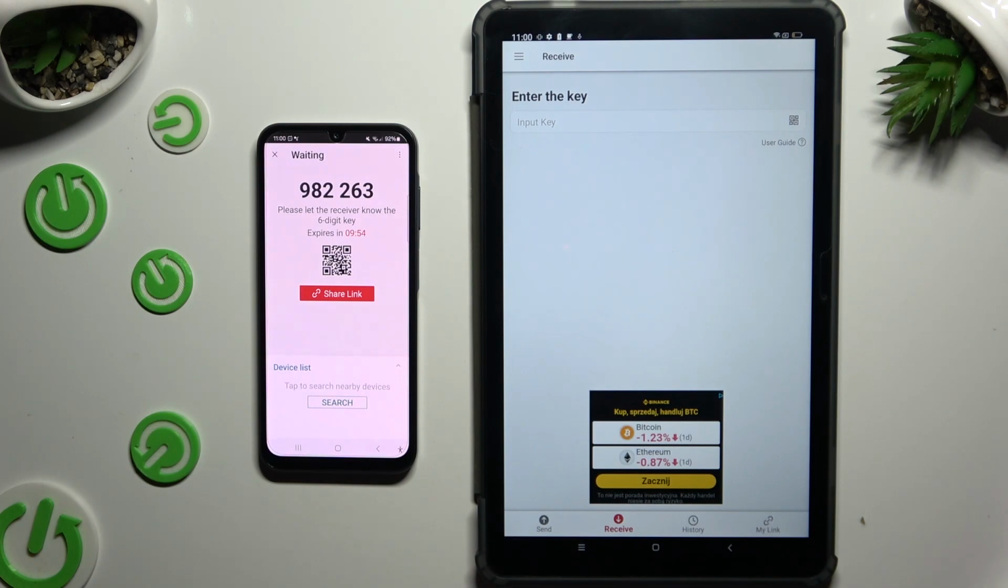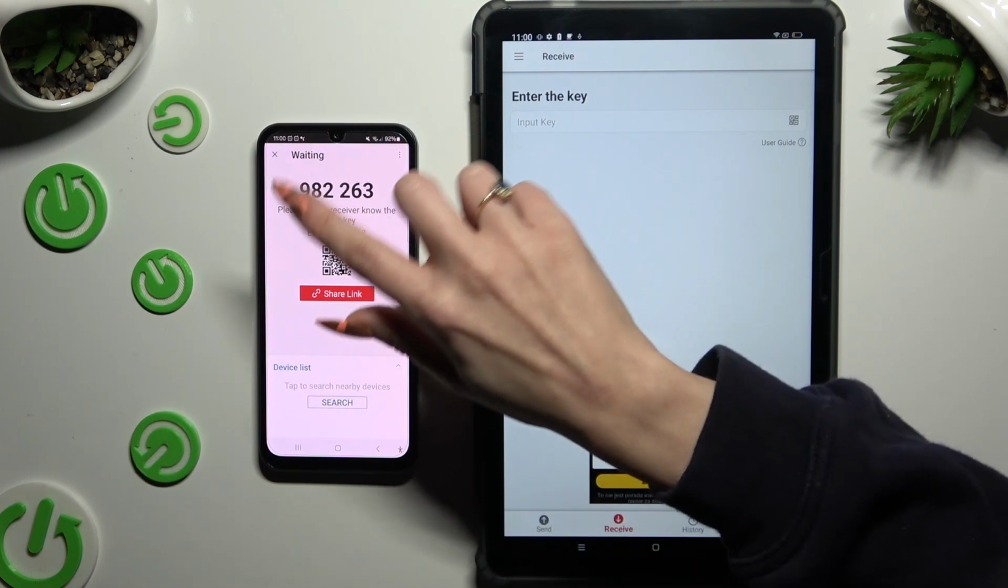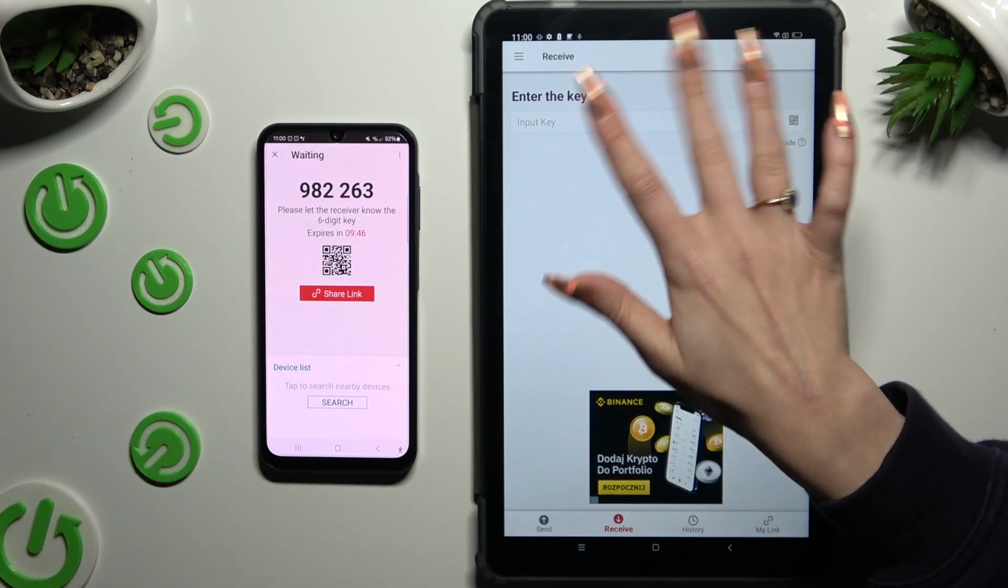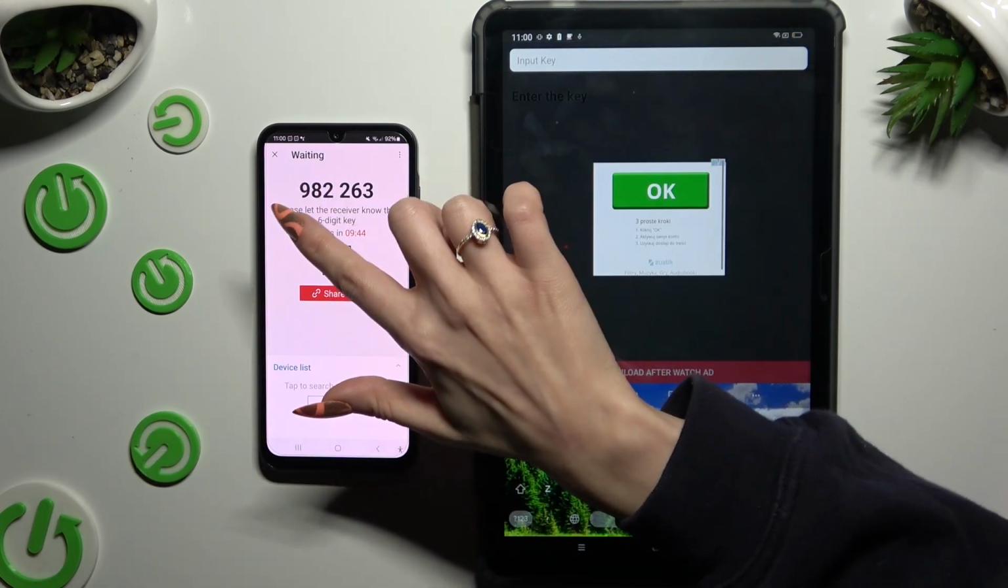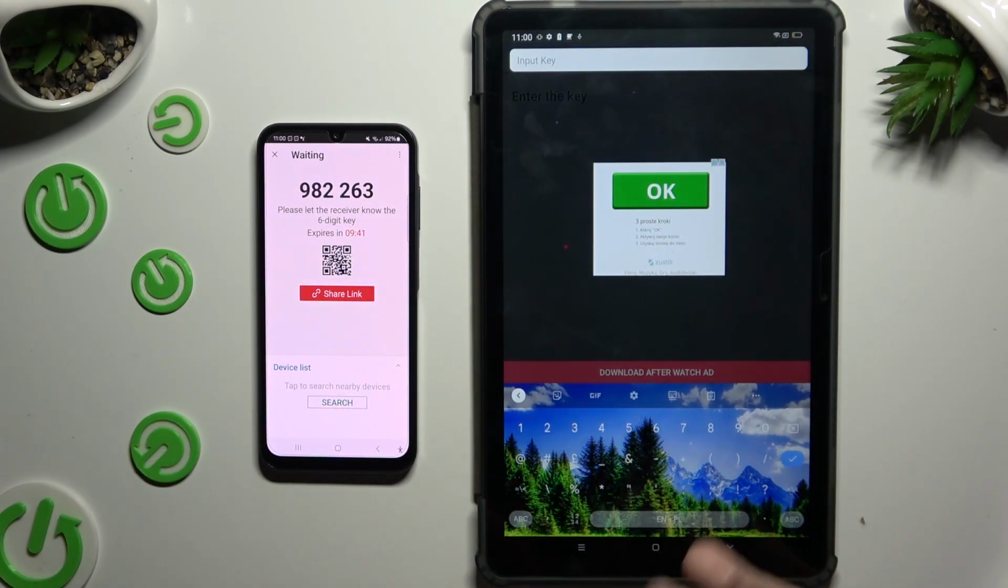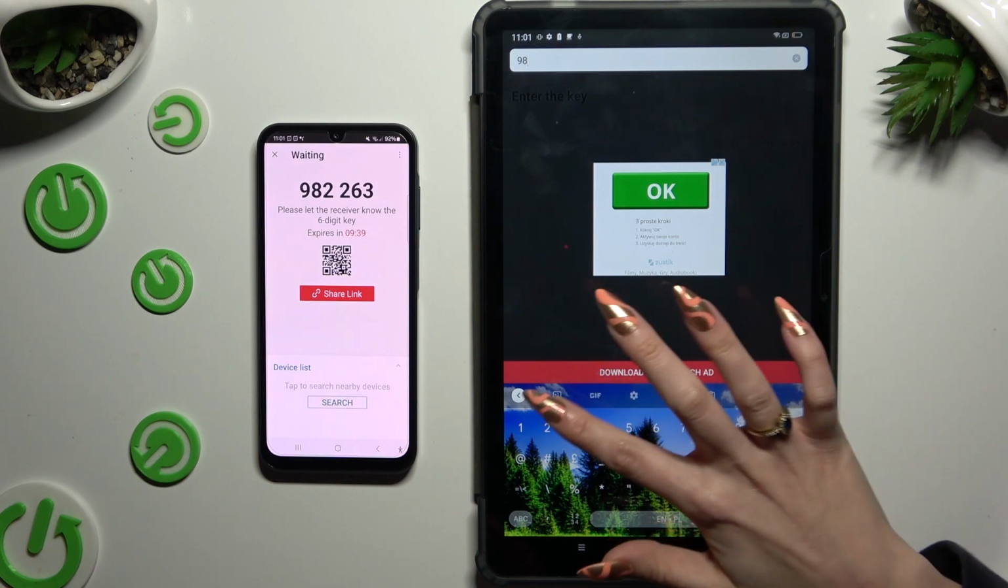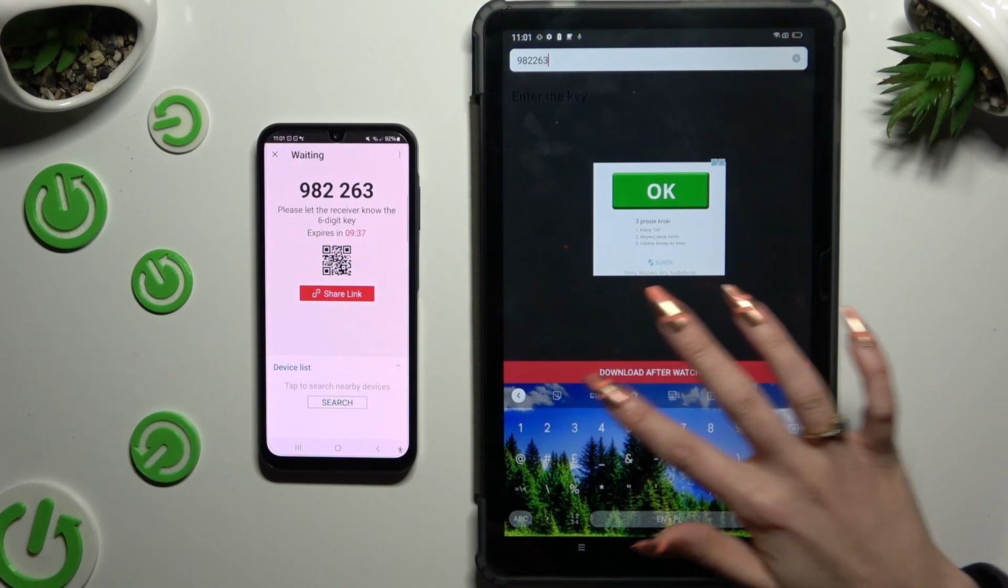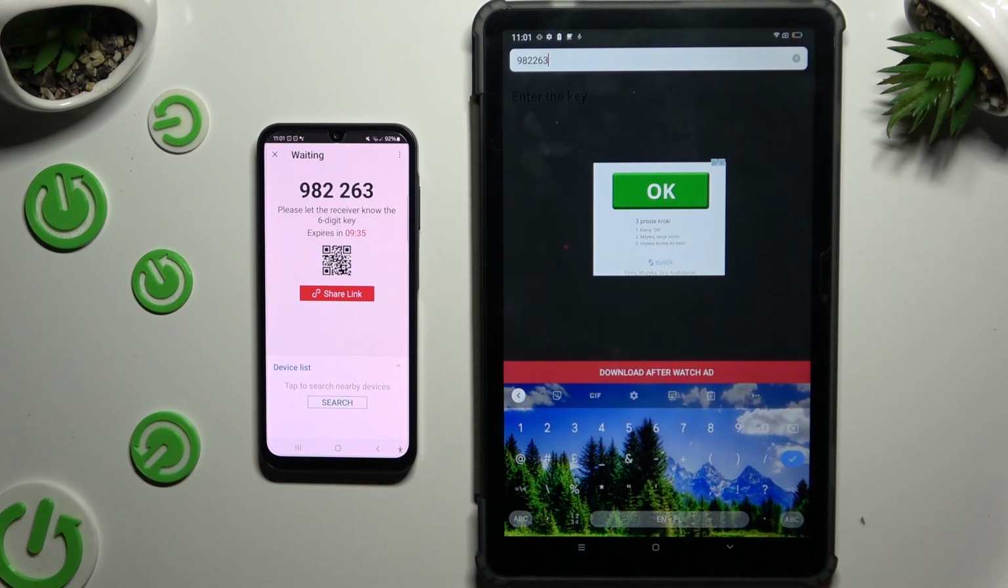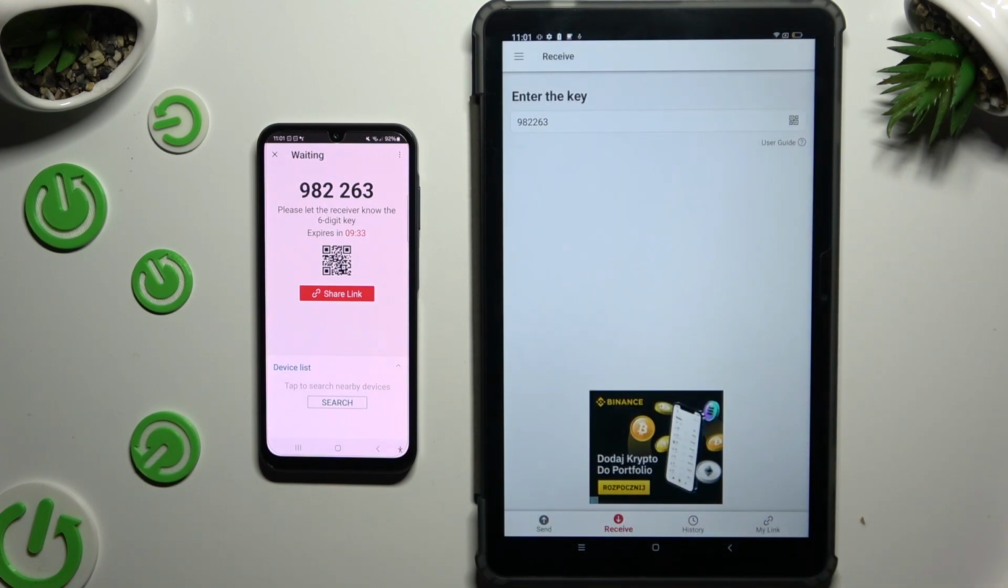Now it's time to decide which connection way will be better for you. If you want to connect by inputting this key, click on Input Key section, type in all of those numbers in correct order, and then select Download after Watch Ad.